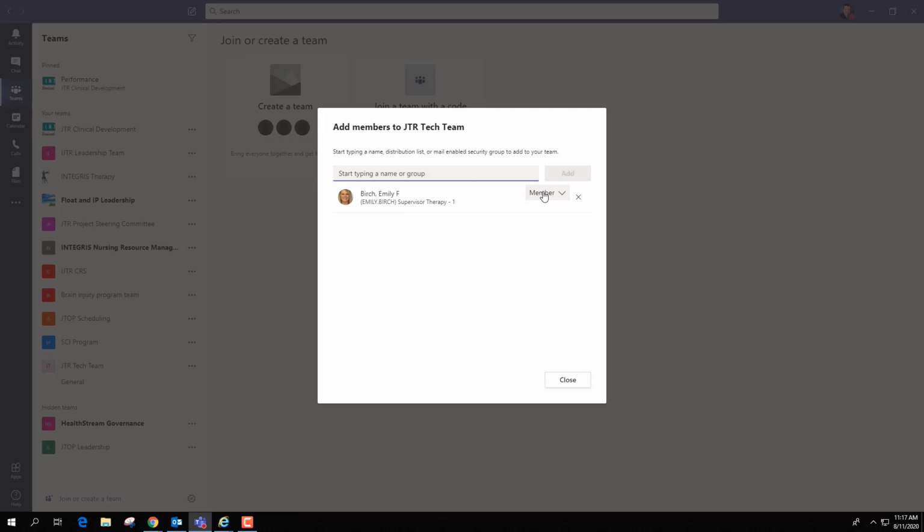they're automatically added as members, but you have the option as the team owner to promote them to owner level as well, which has some benefits in terms of how you set up your Teams channels and Teams tabs later on.